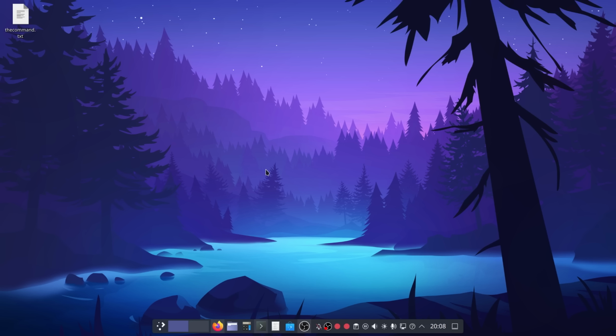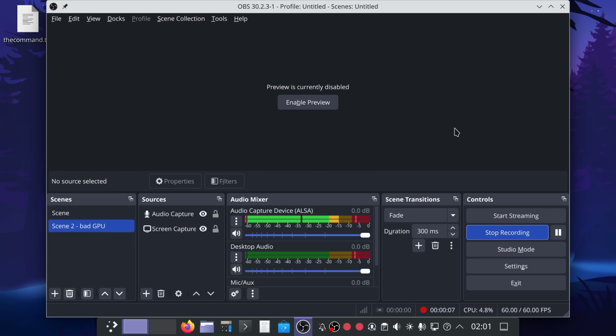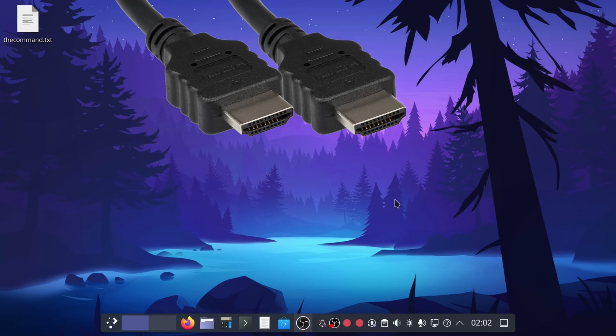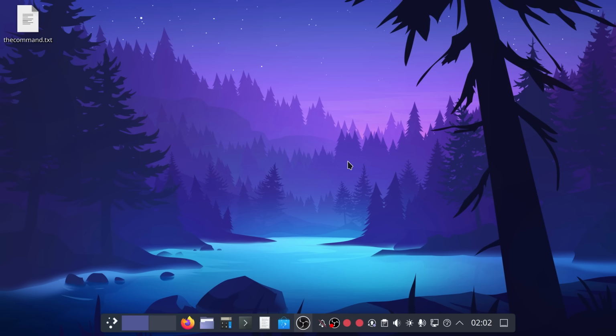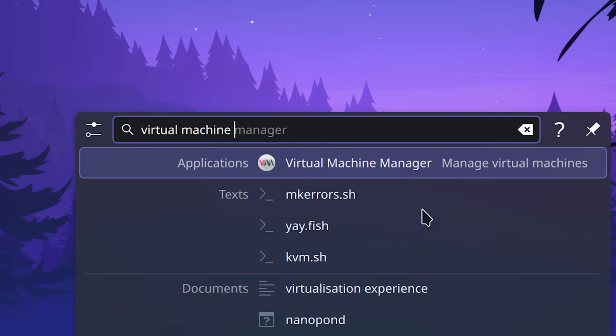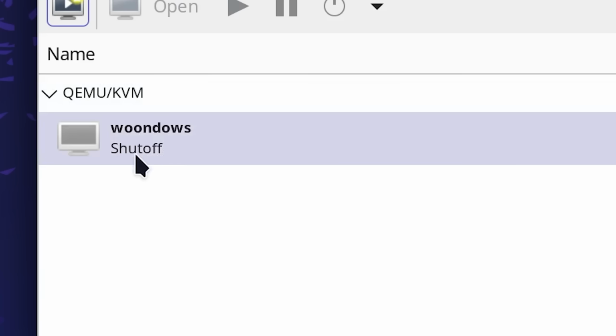So let's try to actually configure the virtual machine now. Ladies and gentlemen, I'm happy to announce that we're back. A couple weeks later, because I didn't have a second HDMI cable, but I'm ready to make this happen. Here we go. Now I have my monitor plugged into the motherboard. Virtual Machine Manager. Oh, there it is.